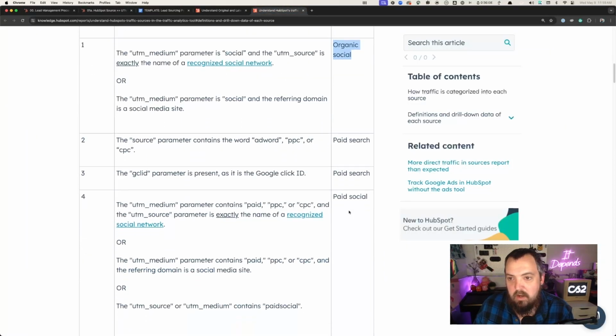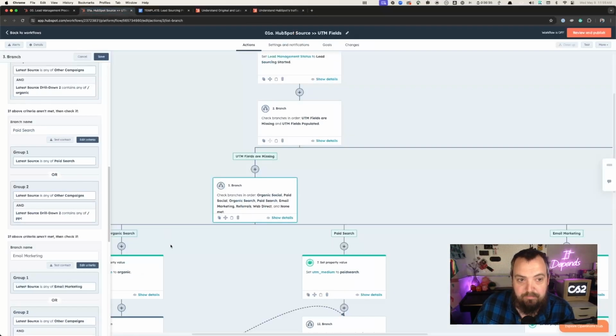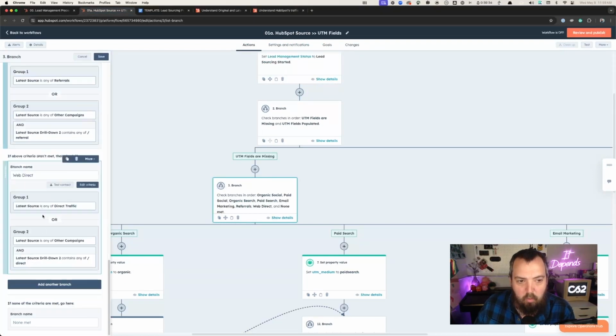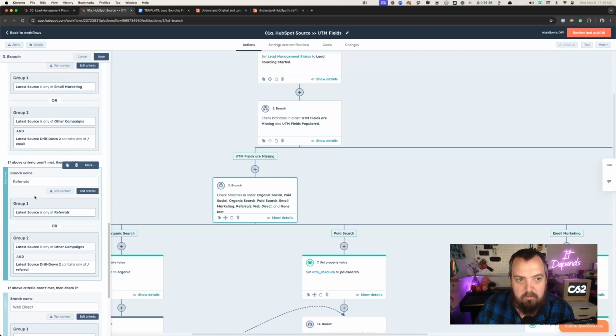And as we look over here, paid search, the source parameter contains the words AdWord, PPC or CPC. So you could go with any of these options and get it out of the box. Or if you really needed this to say like paid search, paid-search, and that's what you needed with some of your external partners that you might be working with, you can make it work with your HubSpot automation. So that is the kind of framework that we are establishing for all of our major branches.